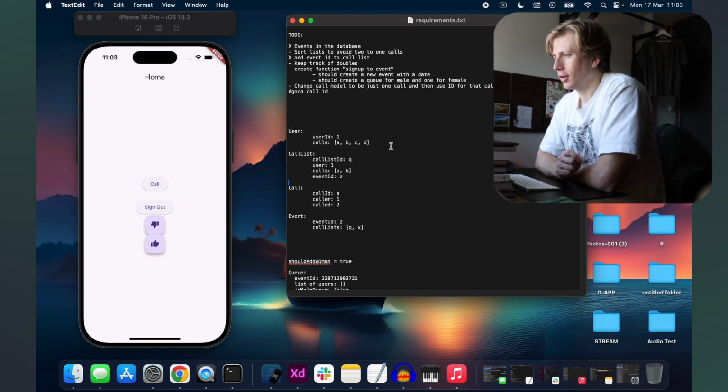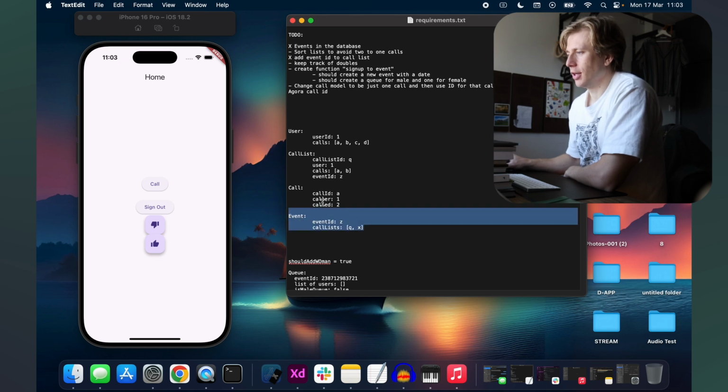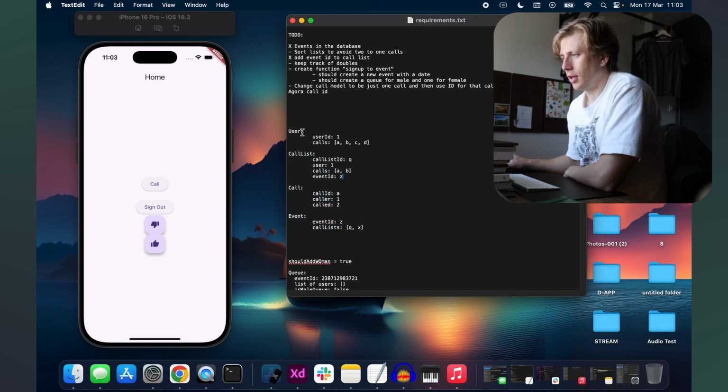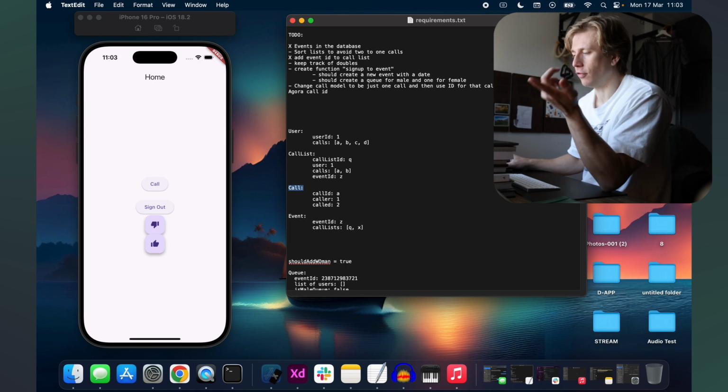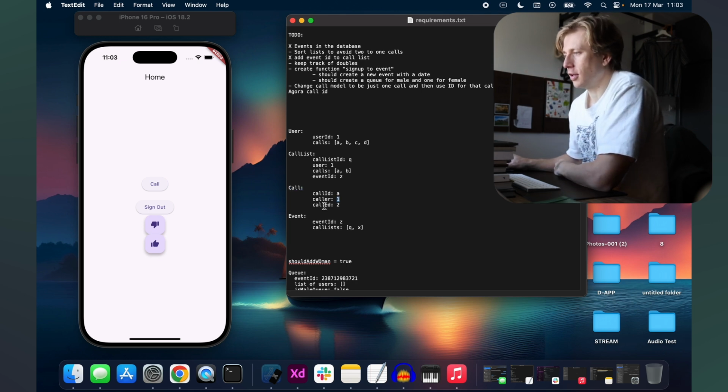Okay, I'm trying to think this through, but this is what I think we should have. We should have a user that has a list of calls, and that could then be just a simple call. So each specific individual call is just the ID of the call and the ID of user one and the ID of user two. Basically, one call is between two people, so we have the ID of the first person and the second person. As you can see here, caller one, ID is one, and user ID here is 1, so this is the user that is in here.